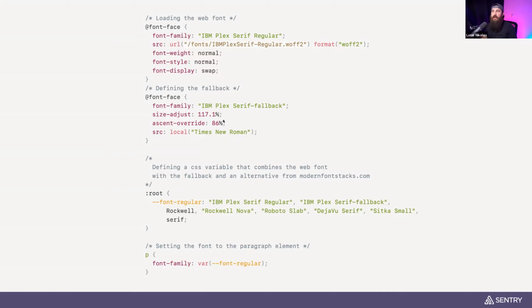But yeah, it gave me these values for the size adjust and the ascent override. I didn't come up with these. I could fine tune them though. I have the option, maybe 0.2 makes more sense, I don't know. But this is the fallback font now. And I just postfixed it with dash fallback. I can just use fallback, for example. It's how we call our fallback fonts.